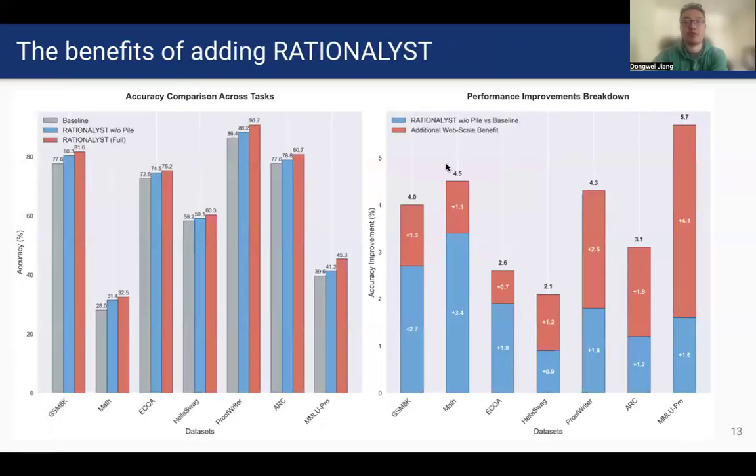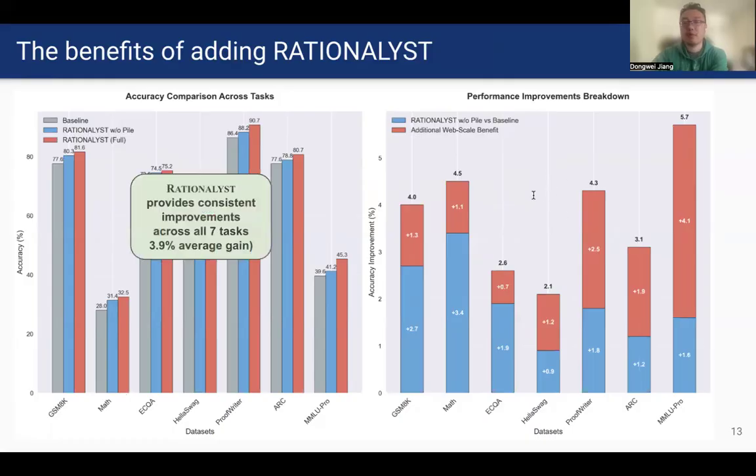We test the benefits of Rationalist on 7 reasoning datasets, comparing with the baseline without any supervision, Rationalist without the Pile data, and Rationalist with full data, including the Pile. The left chart shows the results across all 7 reasoning datasets. Adding web-scale rationales consistently improves performance.